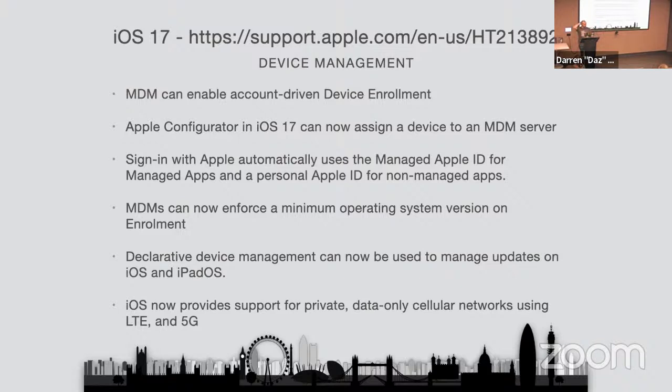App Configurator in iOS 17 can now automatically assign a device to the MDM server when it adds it to ABM or ASM or Apple Business Essentials. The idea being that you don't have to add it to ABM, run over to ABM, assign it to the MDM server, maybe wipe it, maybe wait. It just should do it automatically for that. Or it can do it automatically, I should say.